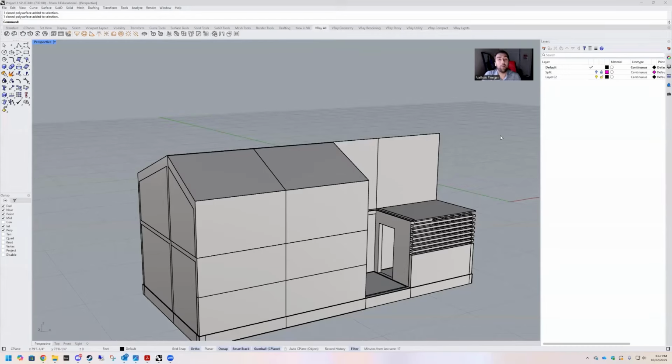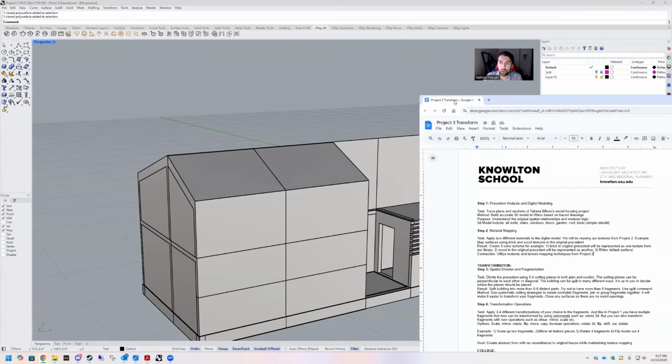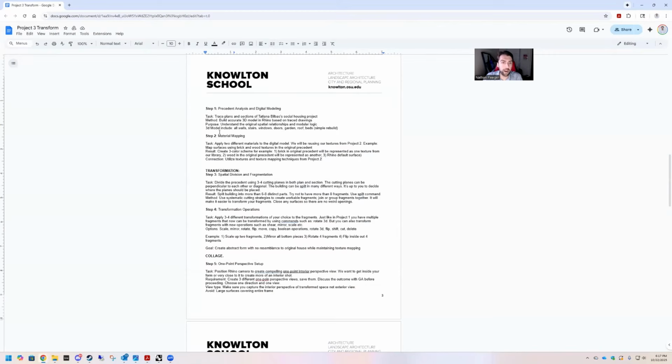Hey guys, we're going to tackle the next couple steps of Project 3. So if we want to look at this, I have it pulled up right here. First off, I've modeled kind of a crude version of the house, but your 3D model will include all walls, stairs, windows, doors, the garden, the roof, and beds. Don't worry about any of the other furniture because we just want to denote kind of like the bedrooms for the space.